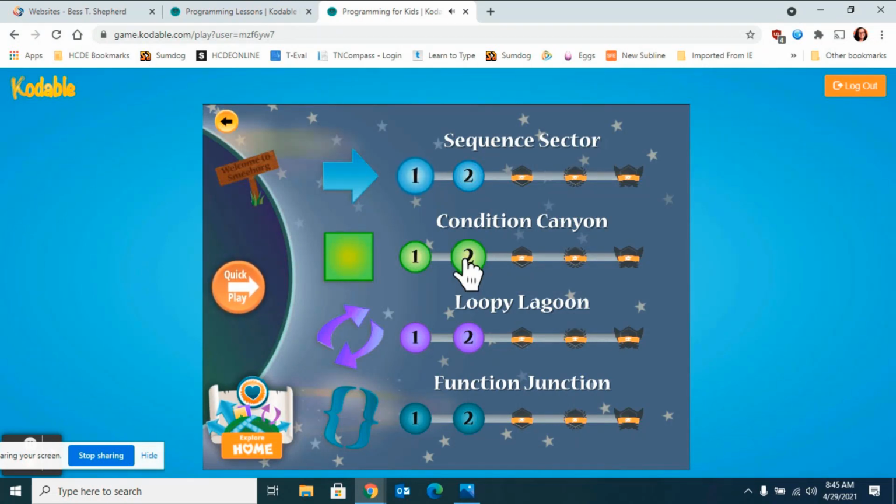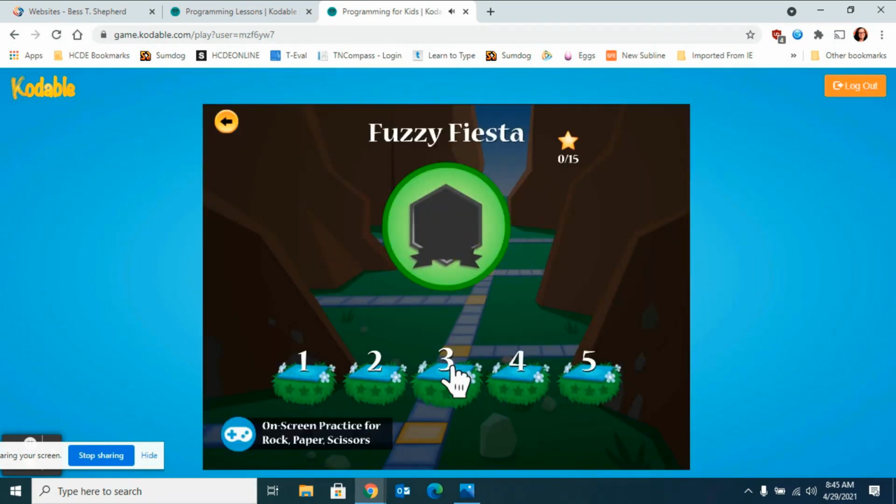I use the example of a self-driving car. So, kids, a condition is an if-then statement. If this happens, then you do this. So if a self-driving car sees a red light, then it stops. If it sees a green light, then it goes. Okay. So in Codable, they use colored tiles.